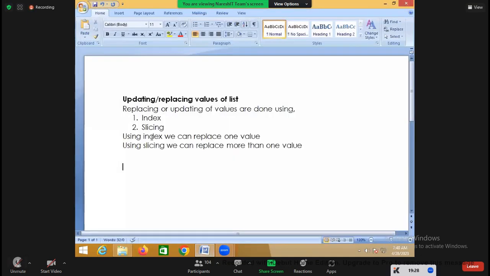Here, replacing or updating of values is done using index, and one more is using slicing, because list is mutable or immutable? Mutable means where you can do the changes. After creating the list, you can replace the values or you can change the values.